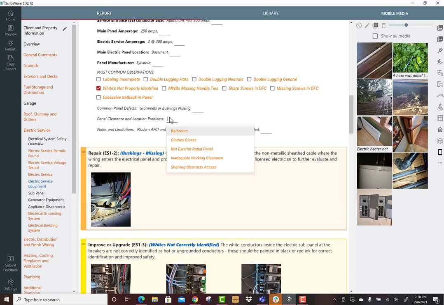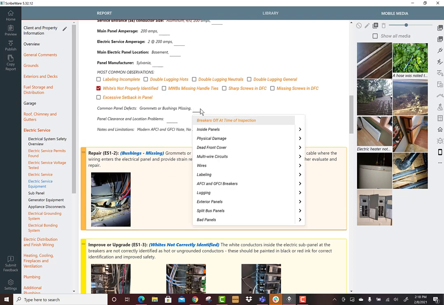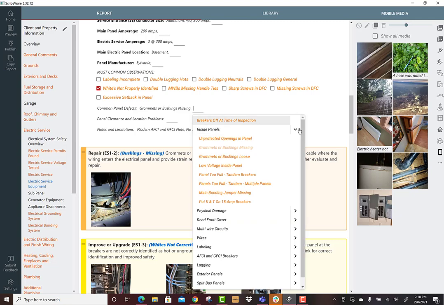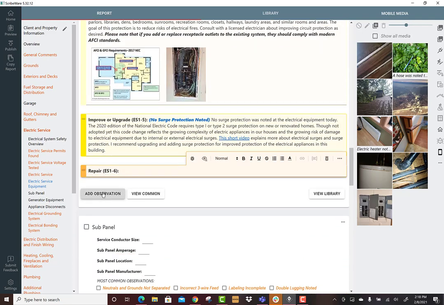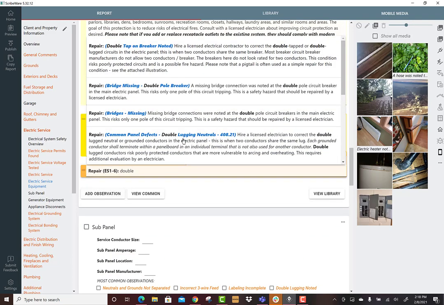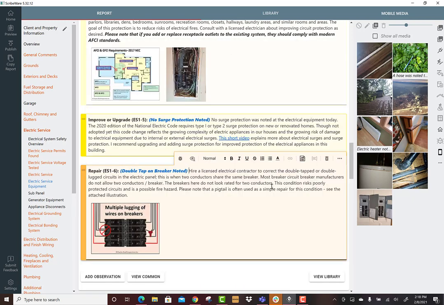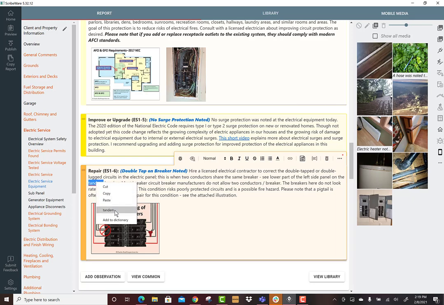And there was actually a double tap that I forgot to take a picture of because so many people were talking to me when I was there. Double lugging general, let's see. Inside panel, well, let's just do this. Double tap on breaker noted. Was on a tandem breaker. All right, I don't have a picture of that, unfortunately, but I do have just everything else.